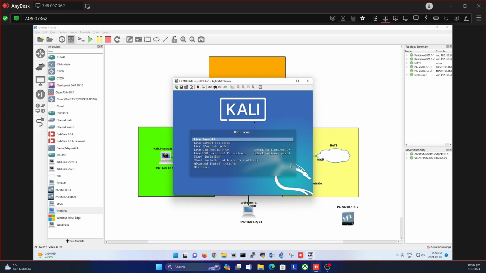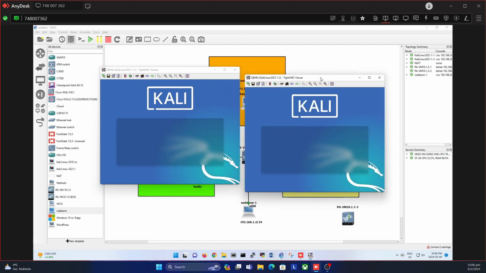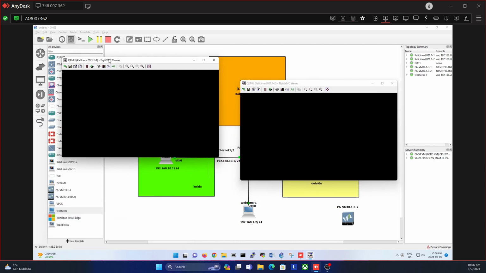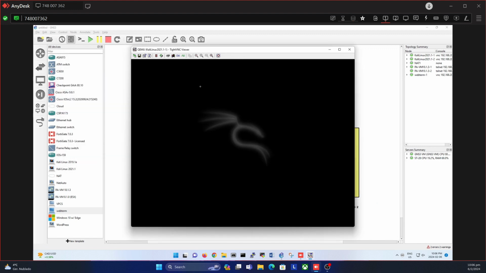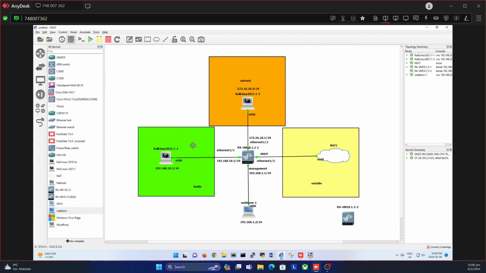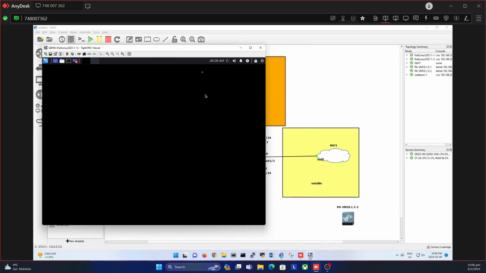Okay guys, got it? I'm going to run the Kali because I need to assign the IP address to the Kali too. After that, we're going to configure the firewall. I don't know which one is which. All right, let's see. When the Kali is on, probably this Kali is this one.